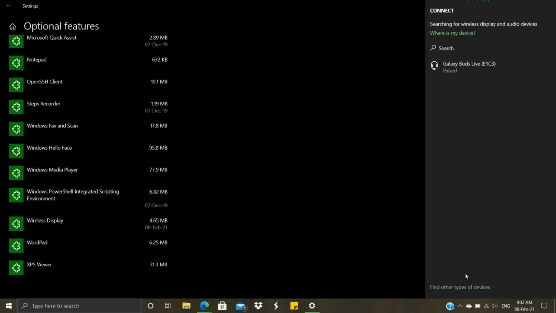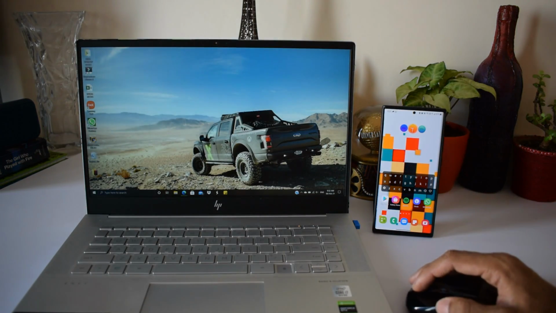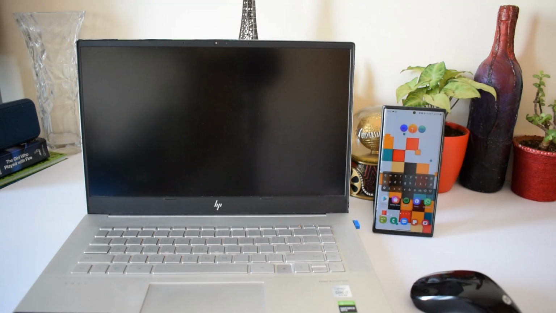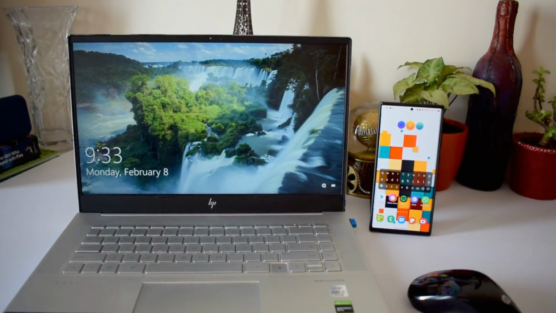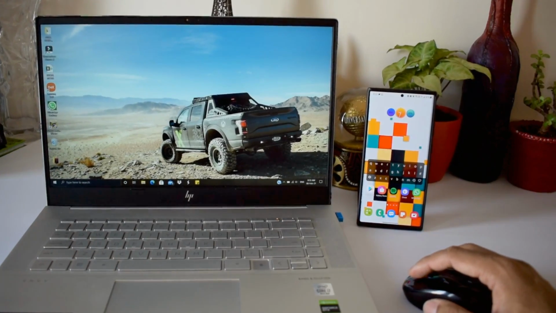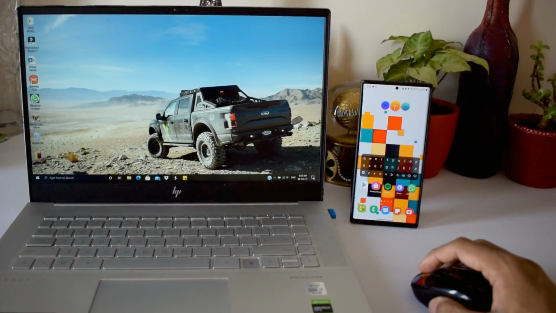Now immediately you will not be able to see this connectivity feature here. So there is nothing to worry, you just have to restart your PC. Now let's restart. Alright, now the Windows is turned on. Now let's go to the same option.